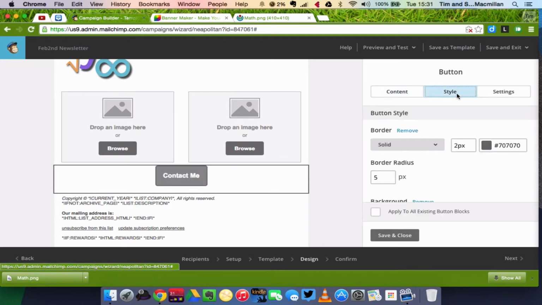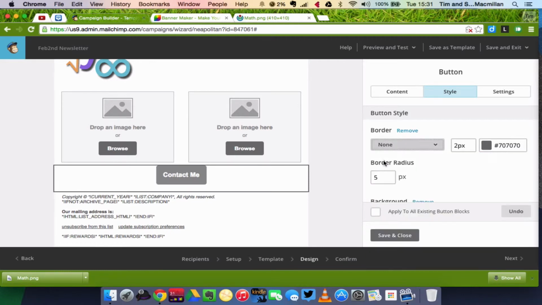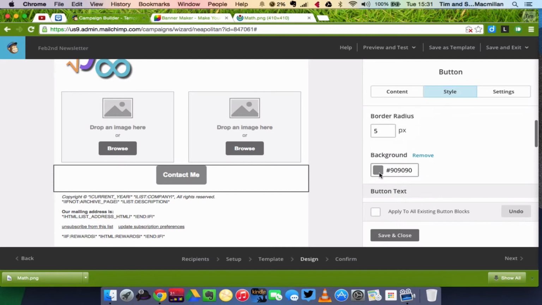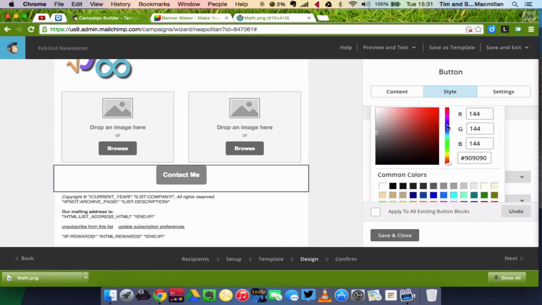You can also change the style of your button, very simply. You can decide if you want a border. Right now there is a border around that. I'm going to click none. That'll take the size down a little bit as well. And I want to change the background. Right now it's very dark gray. I might want something a little bit more colorful.